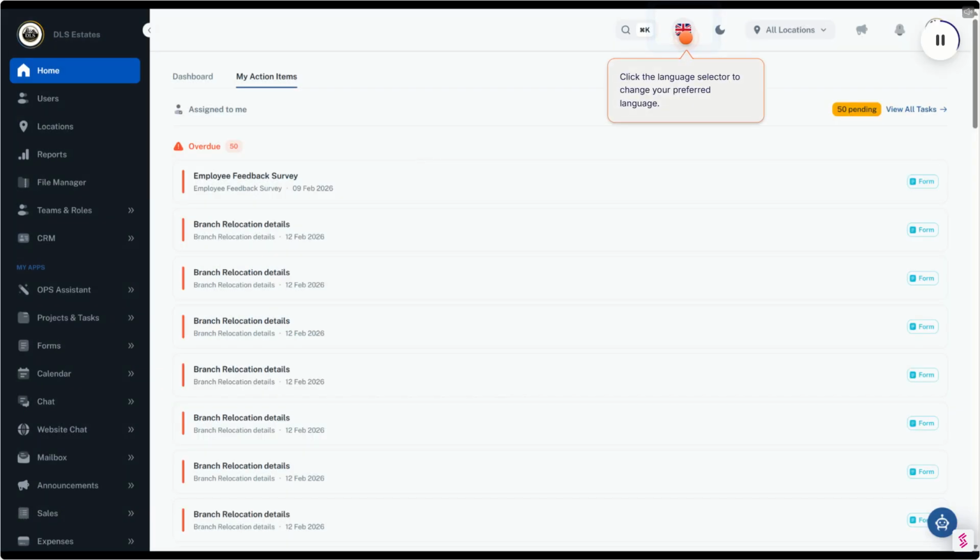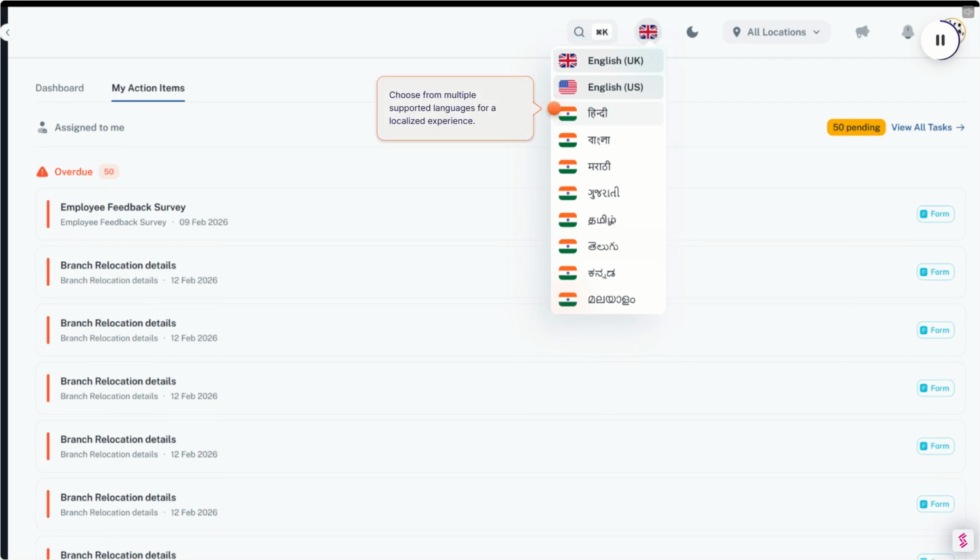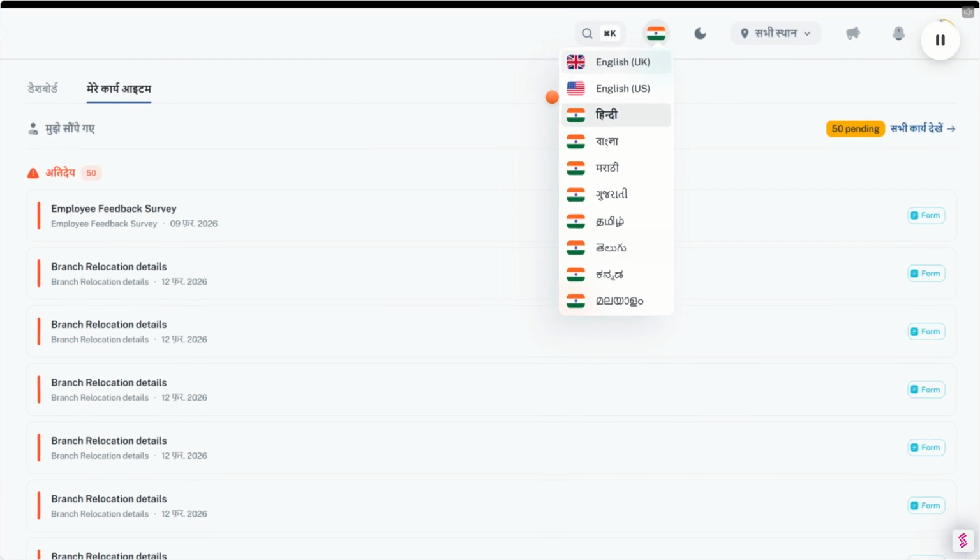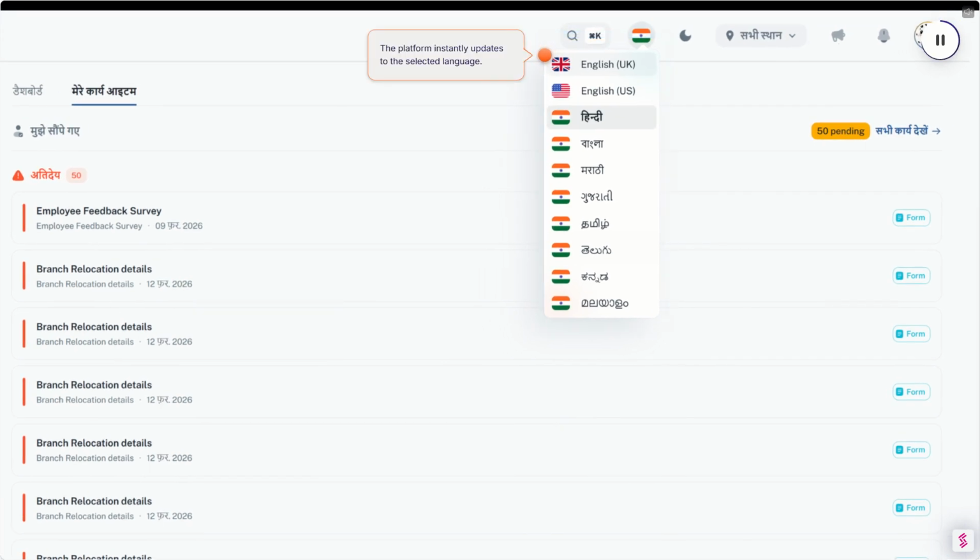Click the language selector to change your preferred language. Choose from multiple supported languages for a localized experience. The platform instantly updates to the selected language.